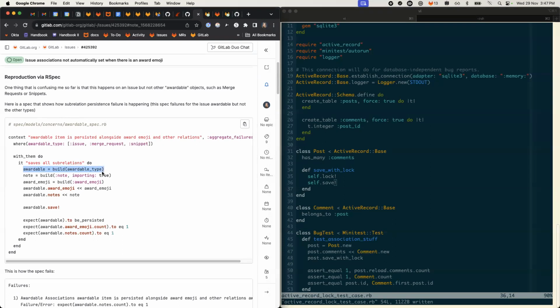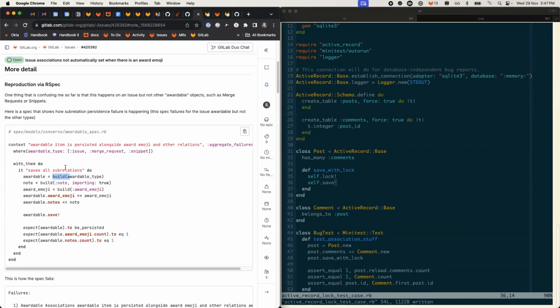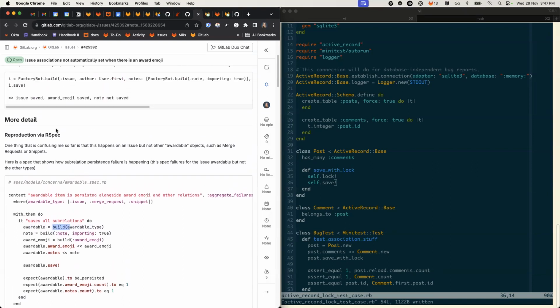But isn't the issue already there? No, I'm building it. Yeah, build an issue. Okay, I was mistaken then. But then there's nothing to reload, because it's not persisted.